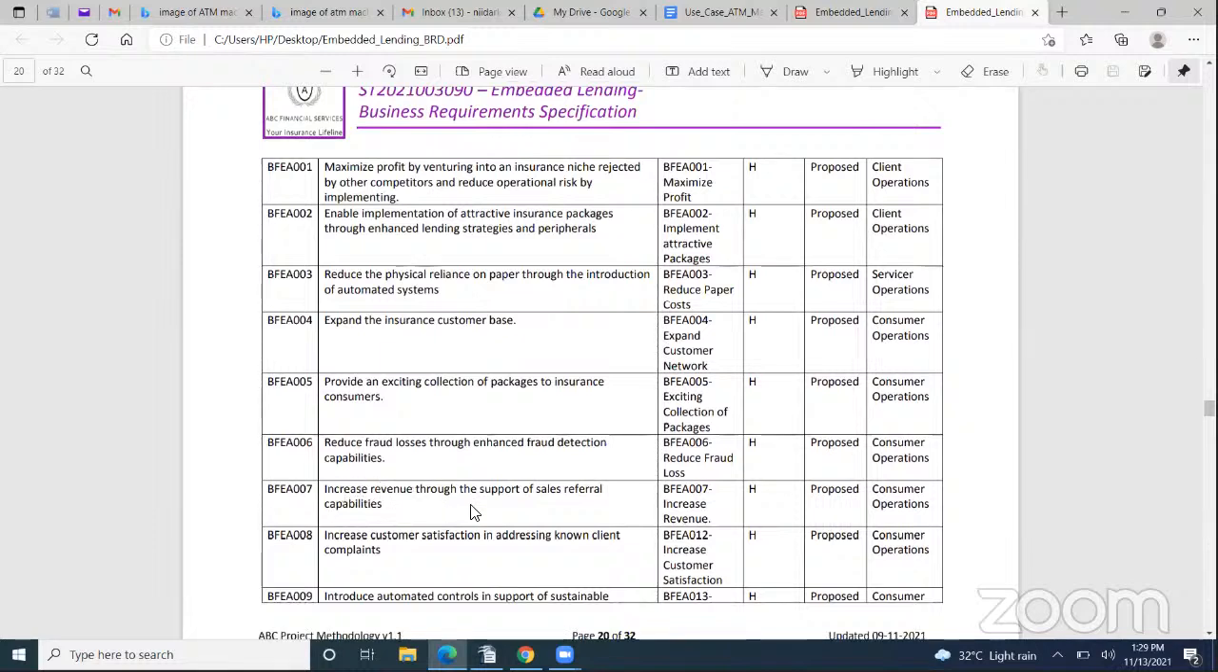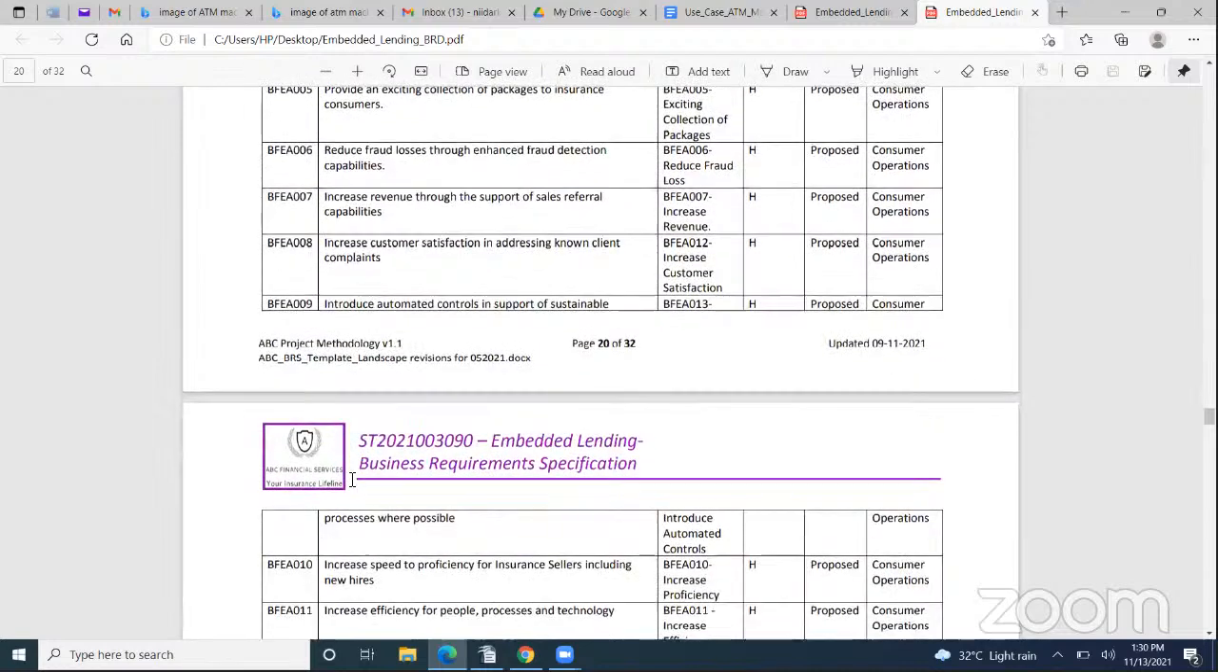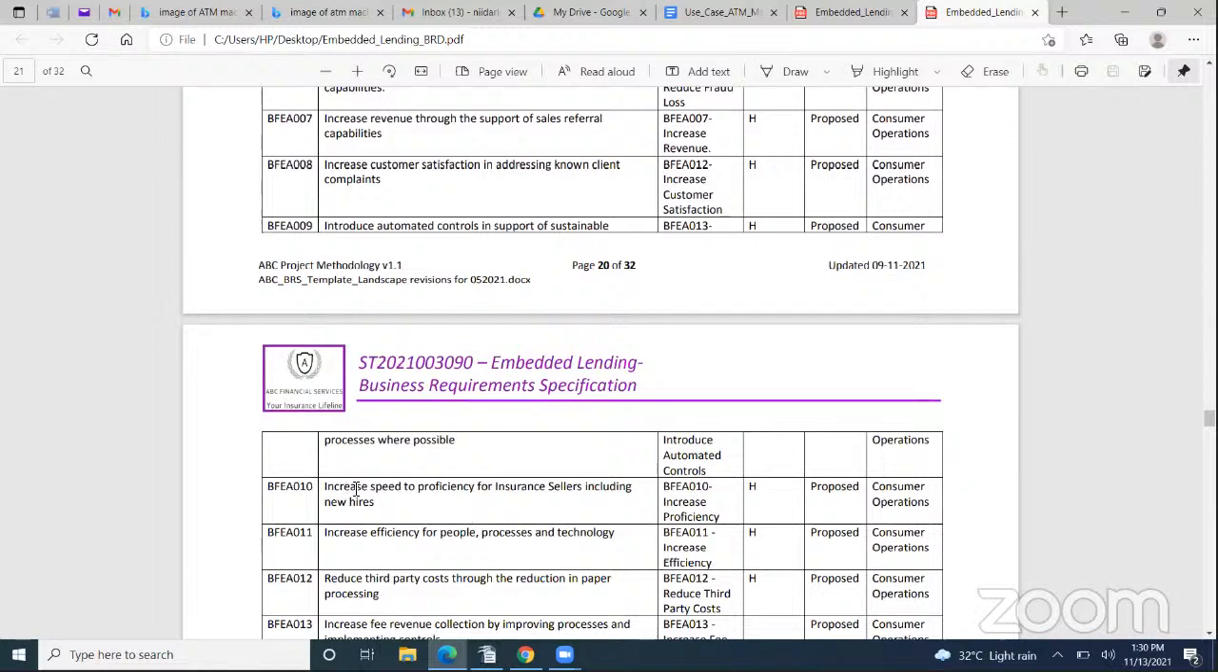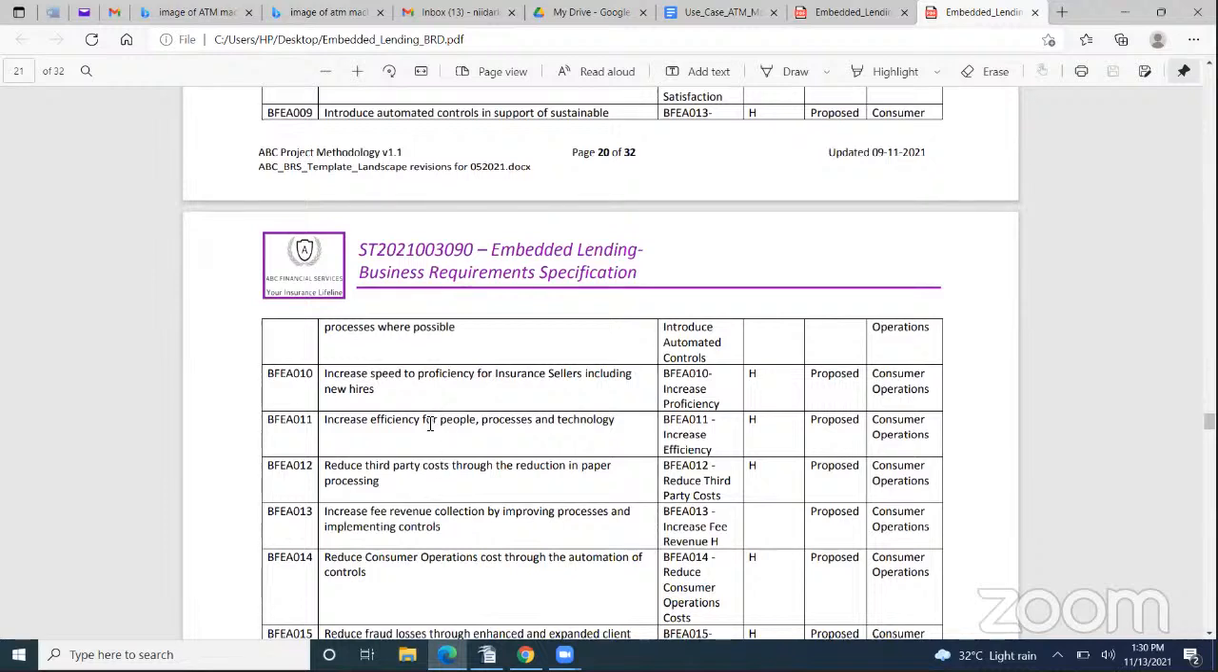Then increase revenue through the support of sales referral capabilities. And then the next will be increasing customer satisfaction and addressing known client complaints. The next business functional requirement will be the introduction of automated controls in support of sustainable processes where possible. And then the next will be increasing speed to proficiency for insurance sellers, including new hires. Next is increasing efficiency for people, processes, and technology.